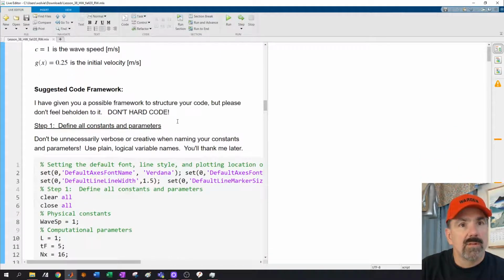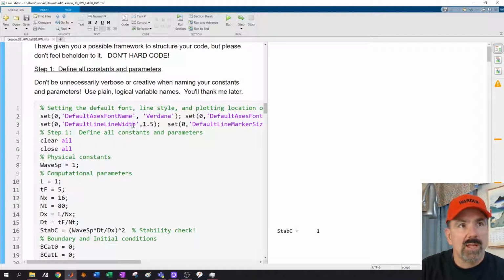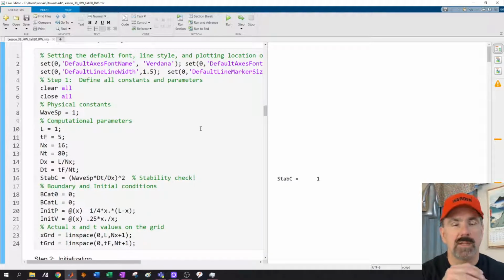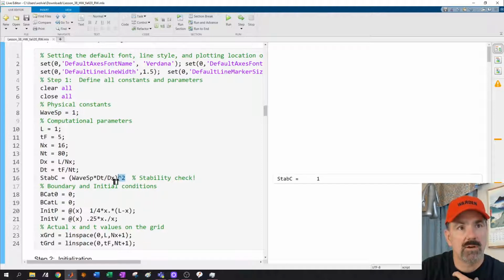The framework is similar to what we have done previously. As you noted, the setup of this solution is similar to what we did for the heat equation. So these first couple of lines I just put in to make the graphs a little bit prettier. Of course, clear all, close all, and then the physical constant in this case is wave speed. The computational items are all here. Remember to check that stability.